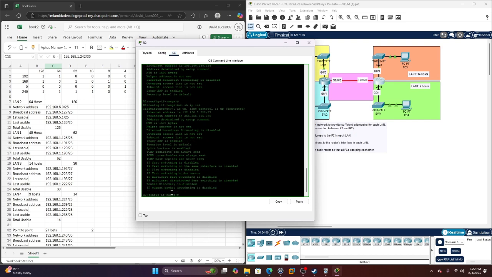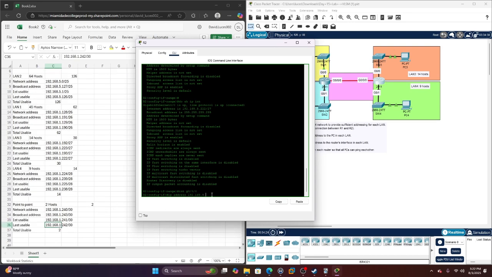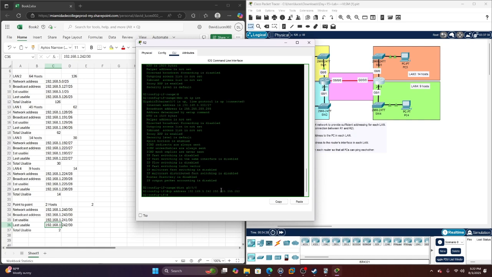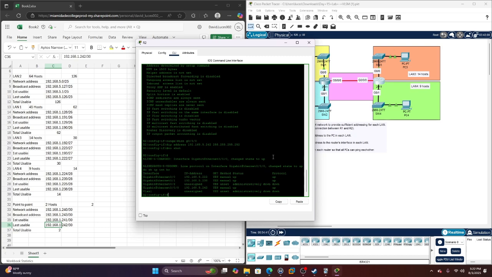So we're going to do interface 000, and we're going to do IP address 192.168.5. Use the last usable, which is 242. 242, and then 255.255.255.252. And we're going to do the same thing, no shutdown. And now we have this change state to up, as you can see, because now they're both activated. So we're going to do, yep, they're both up.